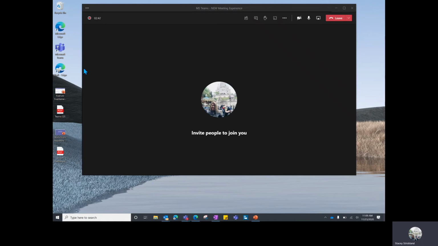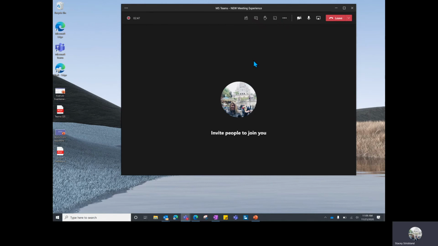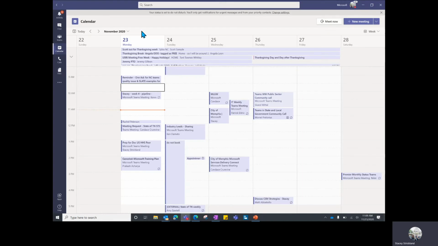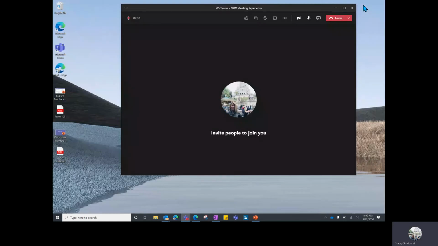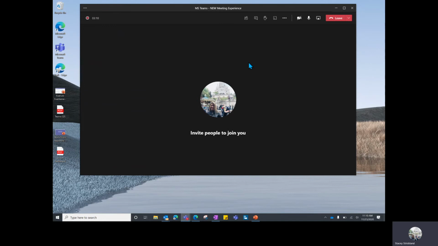So one thing I want to call out is the new meeting experience gives you a pop-out window, such as you see here. And what I mean by that is if I click here, this is my Teams client, and this is my calendar. And when I open or launch a meeting, I can put that on a separate window, or I can minimize it, and then I can show the new meeting experience, which is the pop out here.